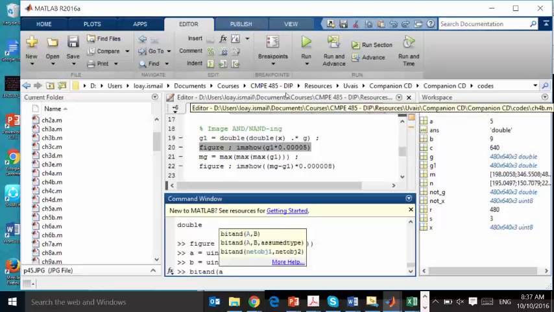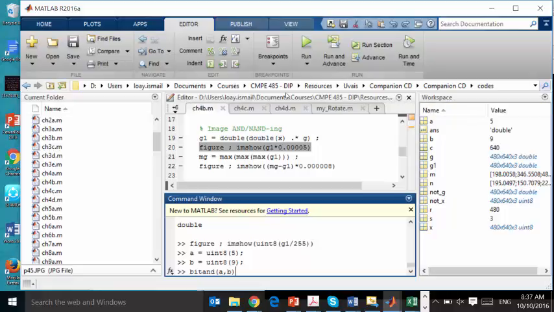I can take two integer values, and I can apply on them the bitwise and. Here, if I have a value that's equal to 5 and a value that's equal to 9, what is the result of the ANDing between these two values? Who can tell me? If I make it a bitwise AND operation. What do you think? Both of them are of type unsigned integer 8.